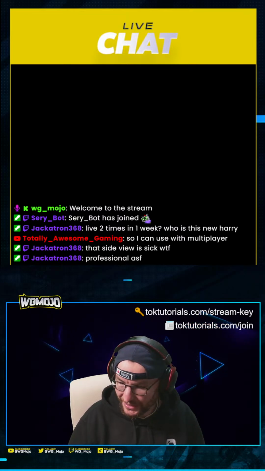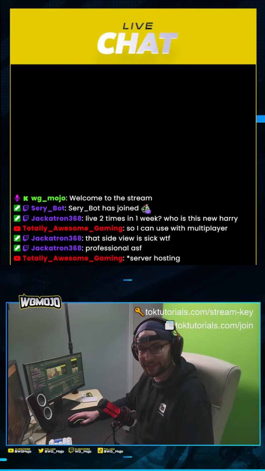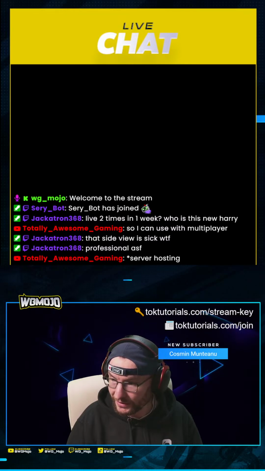The side view is sick. Yeah, OBSBot sent me these cameras for free, so thank you, OBSBot. These are literally $500 cameras as well.